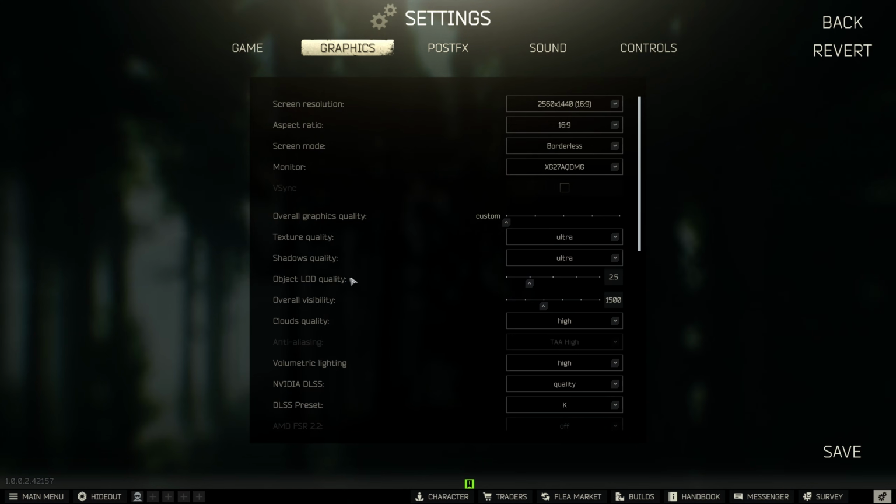Object LOD quality, lower performance better. The Discord bot recommendations for LOD are lower for 1.0 versus previous patches, as LOD seems to have a bigger impact in 1.0. LOD has a bigger impact when CPU bound. Since most people are CPU bound, the bot recommends this on the lower side of things.